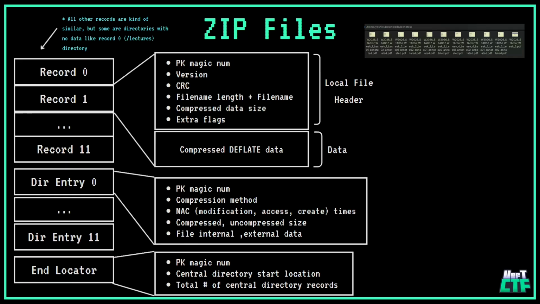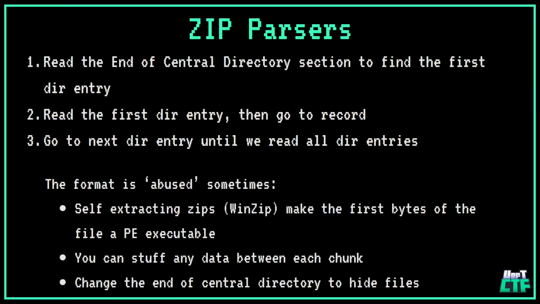So we'll actually go into how zip files are parsed. Everything is dependent on the end. The end of the central directory is used to find the first directory entry. Once you find the first directory entry, it has a pointer to the first record. Then you can read that record data, and you can unzip it, depending on whether there's a password on the zip or not, by uncompressing the deflated file. So again, it looks at the end of the file.